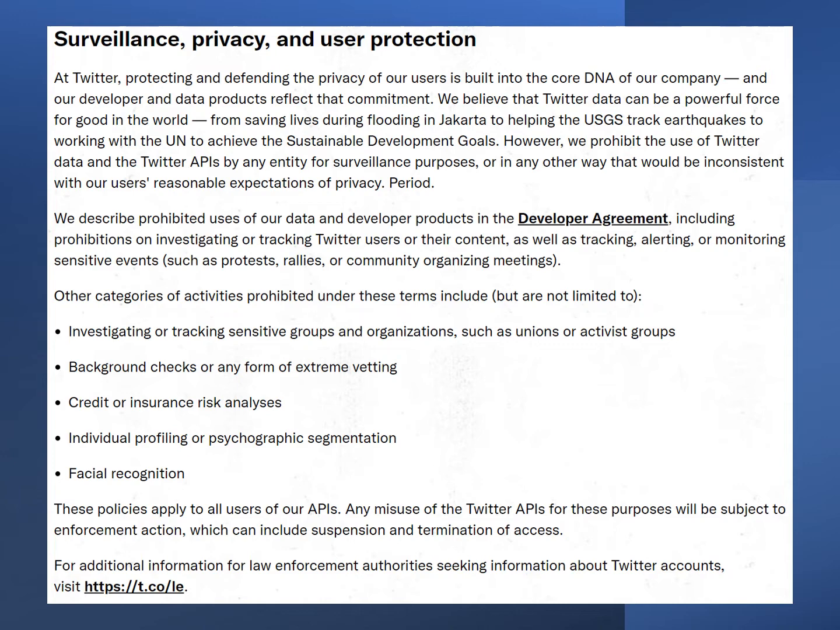Do not be surveilling things. That's not your job. And you do not have permission to do that.